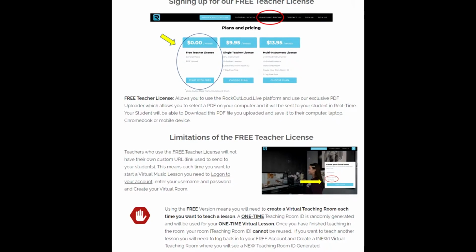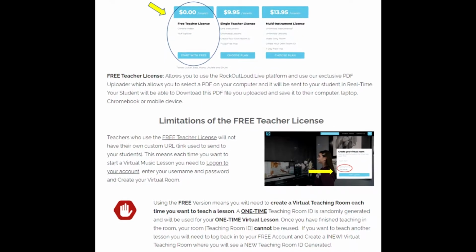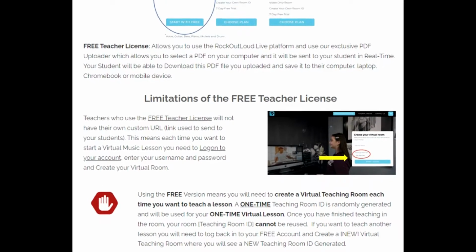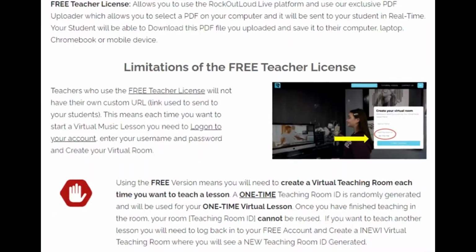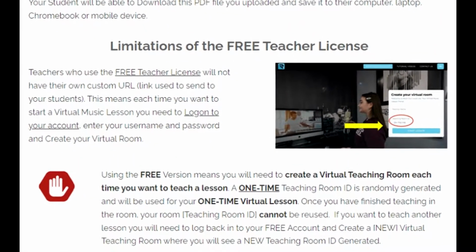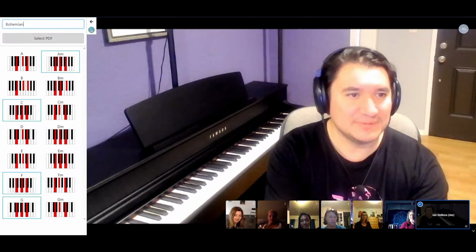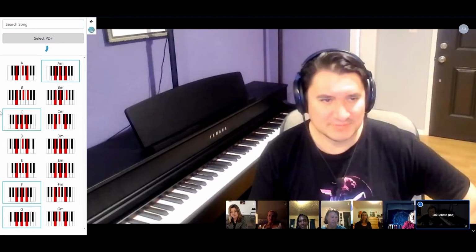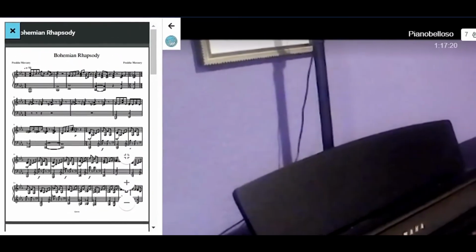Similar to Zoom, the free plan will allow teachers to experience most of the main features of the platform with some limitations. But that's where the similarity ends. Unlike Zoom, there are no limitations on the time or the amount of students that can be hosted on the free teacher license. Instead, the main differences between the free plan and the paid plans have to do with having a custom URL and access to the more advanced features in RockOutLoud.Live, like the searchable song library and chord templates for different instruments. We'll be covering these features in more detail later.